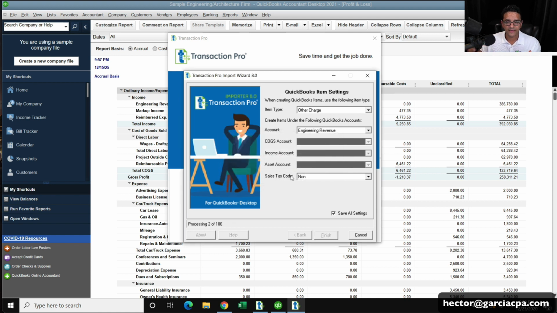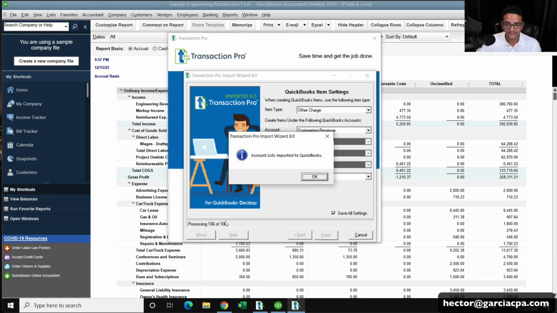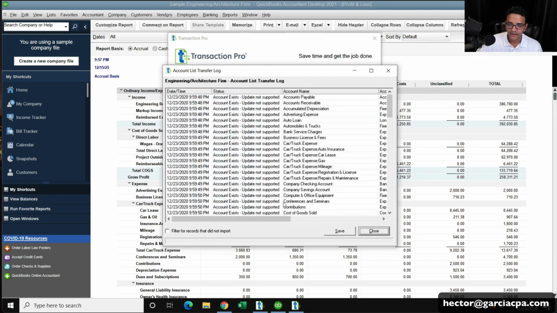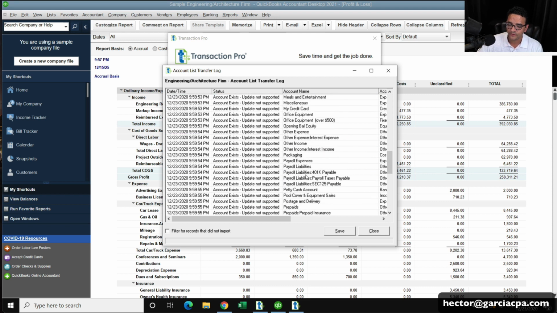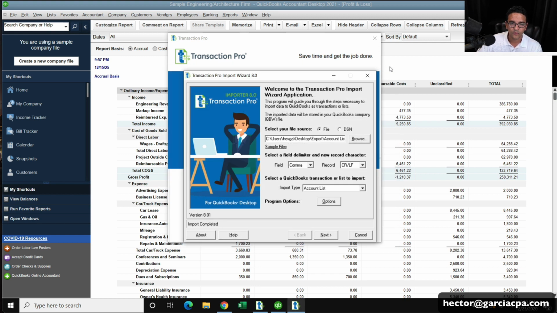And then TPI will now import 106 accounts that were on that CSV file that were exported from the old file, or whatever file we're getting data from. Then we're going to click OK, and then we'll get a report of any errors that you have. It lets you know whether or not they were able to be imported. You can go and read through the error log and save the error log if you need to troubleshoot what happened afterwards. So we imported the account list.